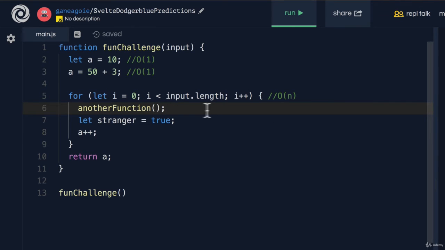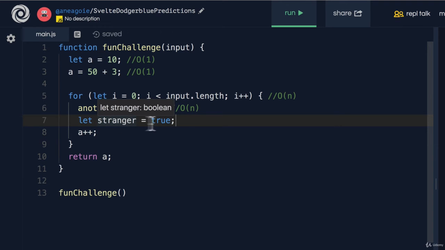And then within here, another function. We don't know what this function is, but it's calling another function outside of the fun challenge function. This is also being called how many times? Well, it depends on how big our input is. So once again, it's O of n. What about this? Let variable stranger equal to true. Again, another random assignment here, but this runs as many times as this loop happens. If input was 5, this will run 5 times. So again, this will be O of n.